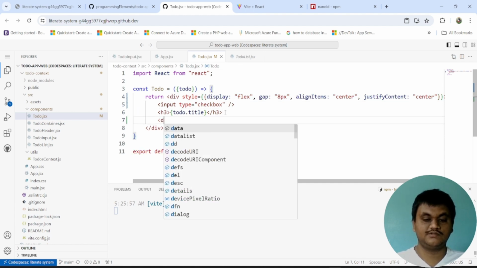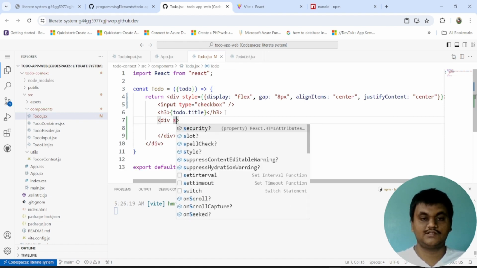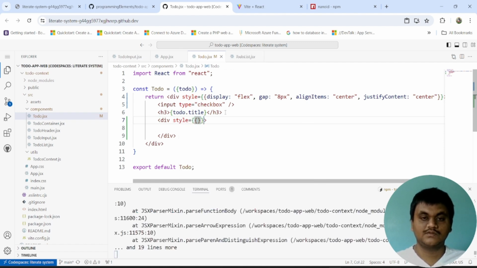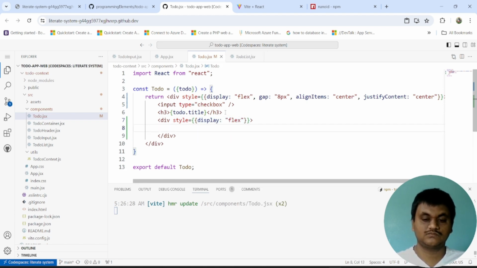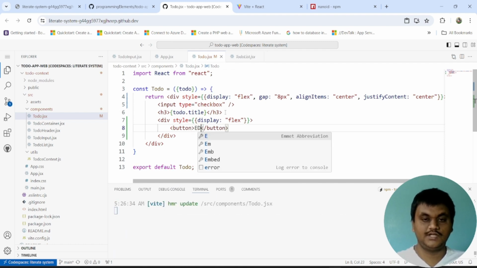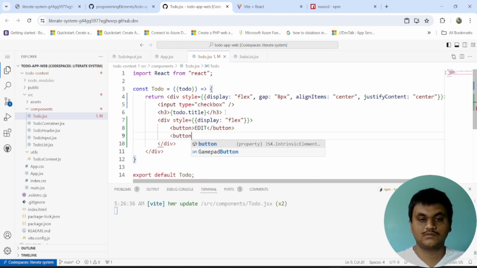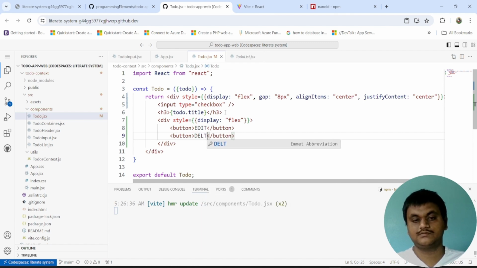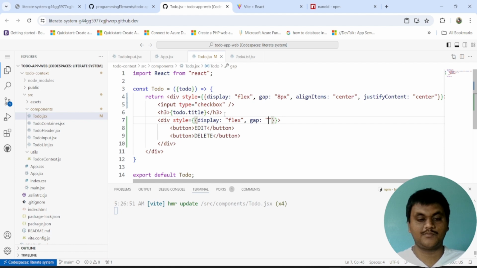And here do this one more thing. For this, add the style called display flex, edit and delete, and a gap of 8 pixel.